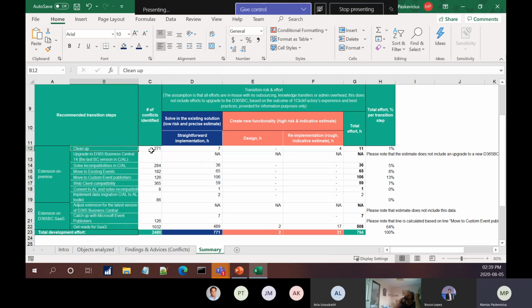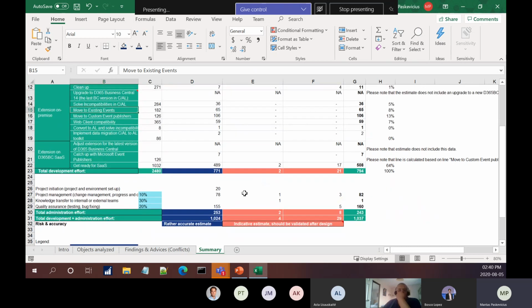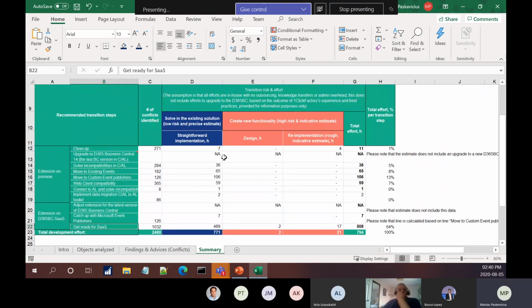So we can see that there are at least 271 issues in the cleanup that need to be fixed. There are 182 modifications that need to be moved to events. There are specific issues in the migration and etc. But one thing we can notice is that on the bottom left of the page, there is a get ready for SaaS section. And this section might not always be needed. Because maybe I just want to move my solution to the on-premise version of Business Central, I don't need to get ready for the SaaS version of Business Central.